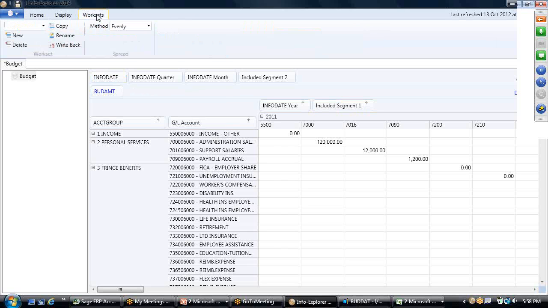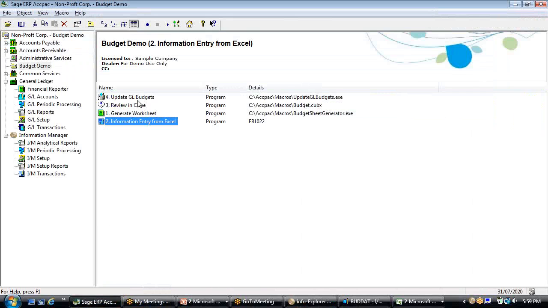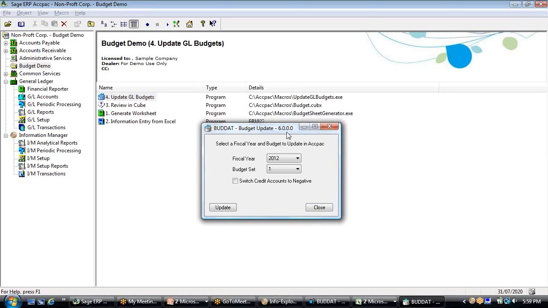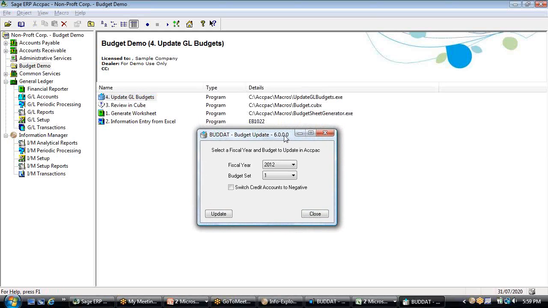And with the new release of Info Explorer 2014, we now have the option to move the cube data into a work set so that we can write back the budget information directly into the Sage 300 tables. So with this write back feature, you have the option to do some additional final approval or adjustments within Info Explorer and write that back to the GL accounts. Or we have an Update GL Budget that allows you to do this process from within the Sage 300 desktop.